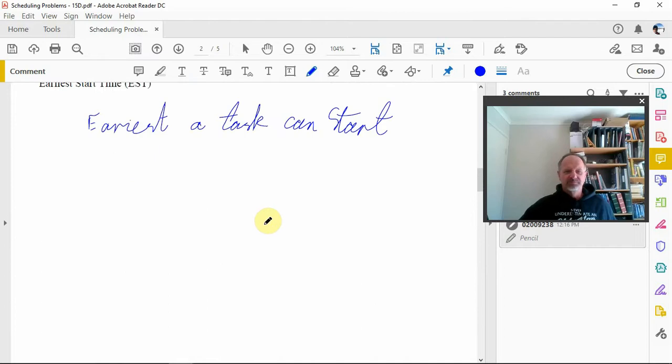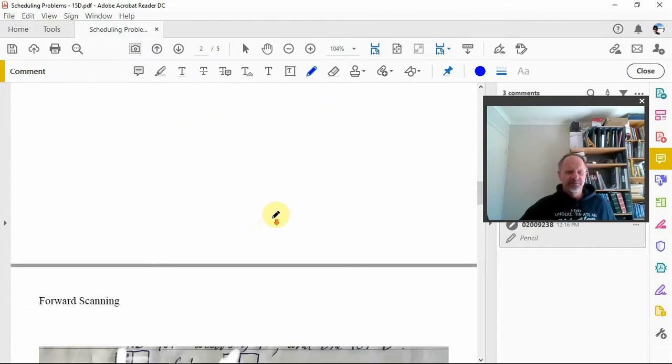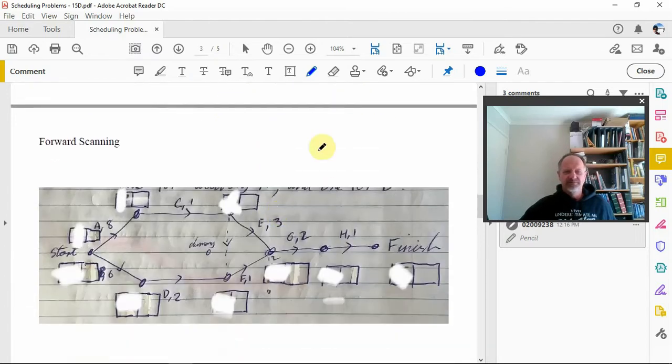More to do on that with the example. And so the way we do this, I've left a hole. That's because it doesn't fit a thing called forward scanning. So a process called forward scanning. Forward scanning, what it does is it scans forward.